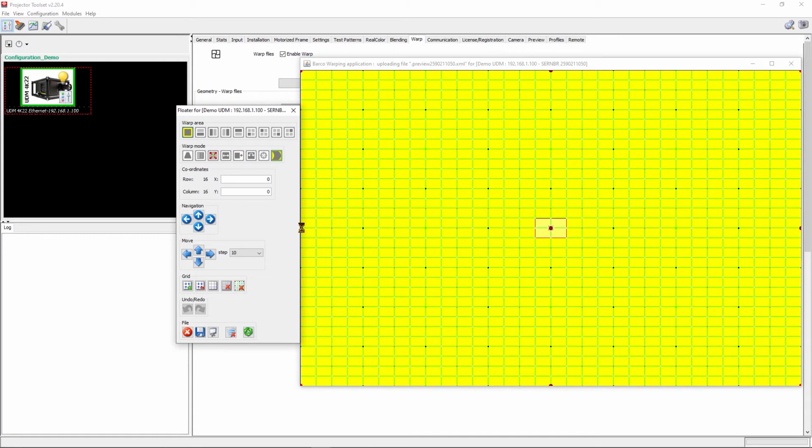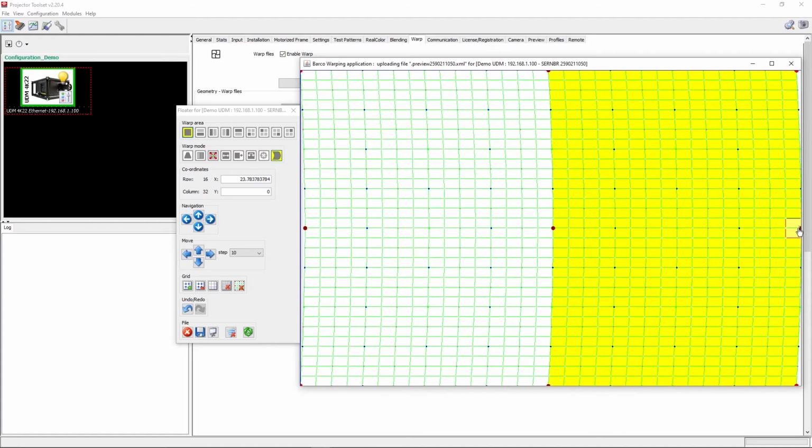Let me give you a quick demonstration so you can see what it does, as this is one of the newer functions.